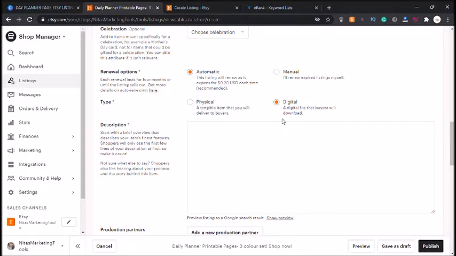Okay, so if this is a digital file that you're actually uploading, if you have a file to upload, make sure you pick digital. If you don't have a file to pick, but it's a digital file and you're using something like Templett or Cordial, pick physical, and then you won't need to upload a file. But I don't know. I think I can make a separate video on how to do that and how that works.